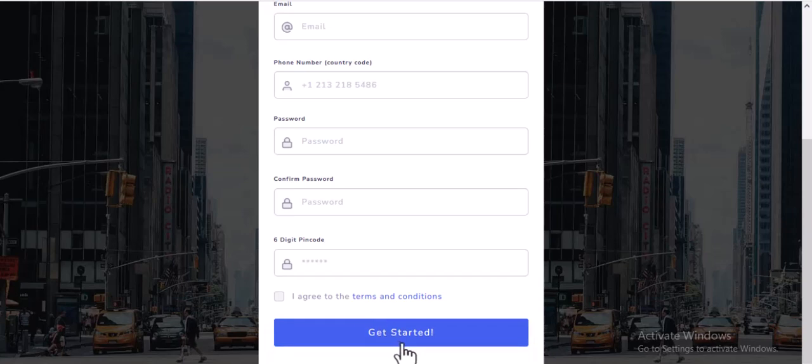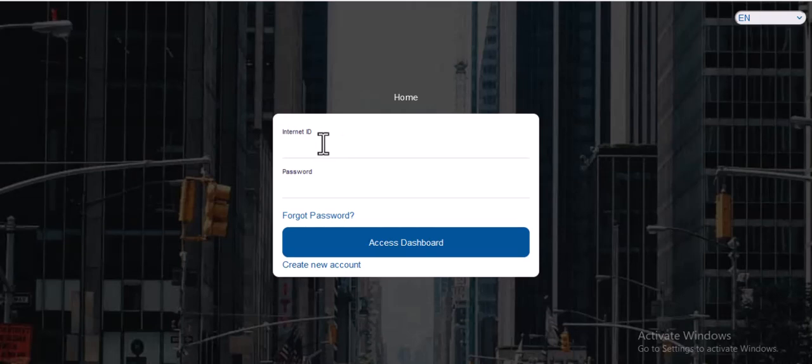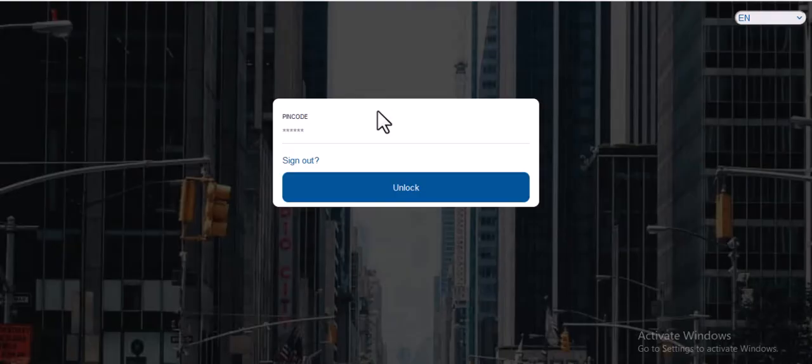Let's quickly log in and see how the dashboard looks like. Okay, here I'm going to put email, password, access dashboard. It is going to request for my PIN. So as you can see, it has step by step in which you can log in, and that also makes it more real. Okay, so sys code, PIN code.